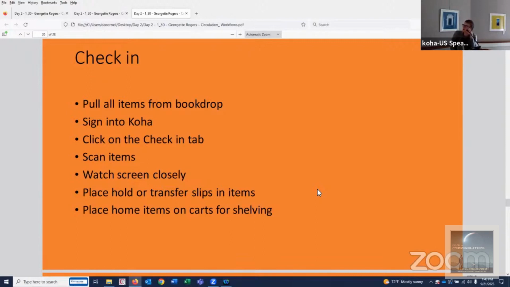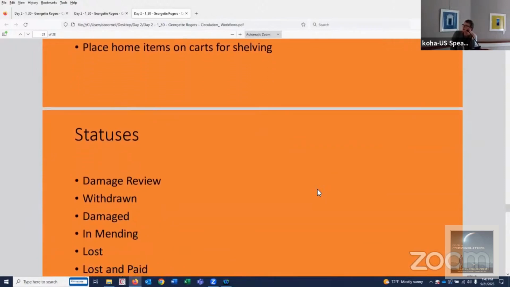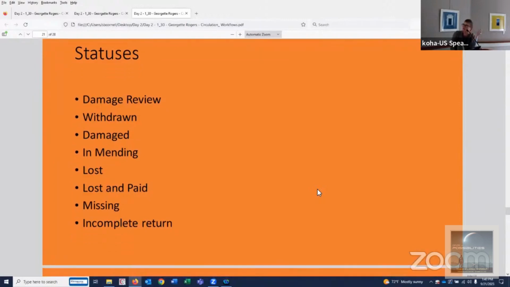And then we place all our home items on carts for shelving, separating those however you do that. There are several statuses that we have: damage review, withdrawn, damaged, in mending, lost and paid, missing, incomplete return, deactivated, didn't know that one was in there.